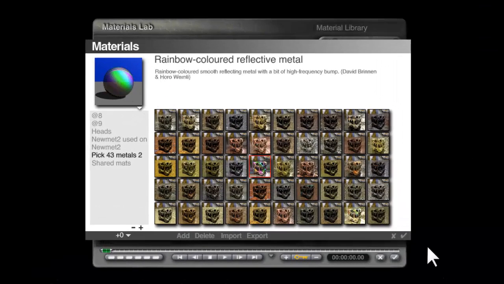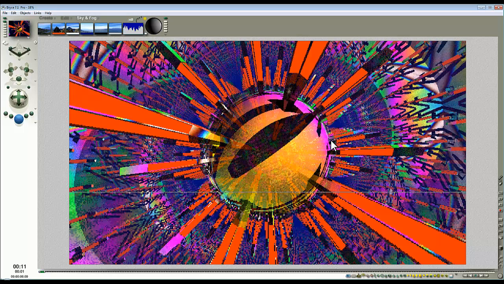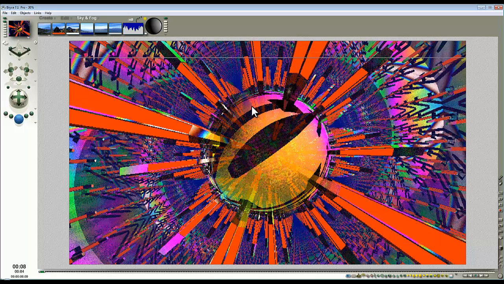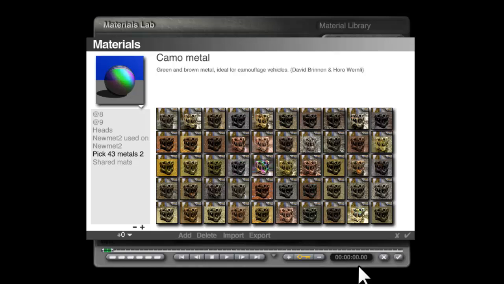Oh, that's a bit gaudy, this rainbow coloured one. Yeah, let's try that, that'll be hideous. Not bad, quite interesting actually. I thought it was going to be terrible, but probably a bit too colourful for my taste. Let's see what else we've got.